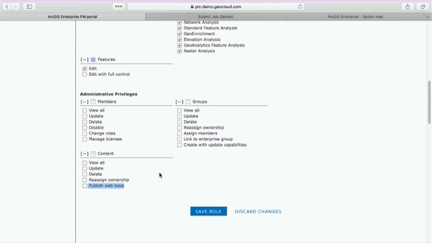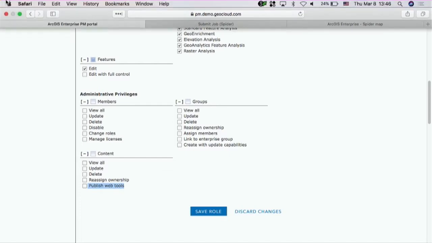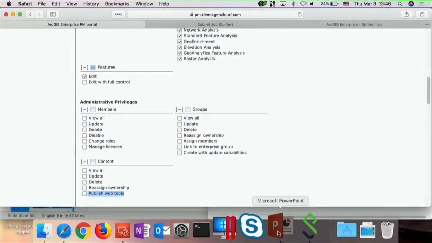You now have the ability to delegate out to those GIS analysts who are trusted to create new models, new Python script tools, and publish those out as services. So that's also new at 10.6.